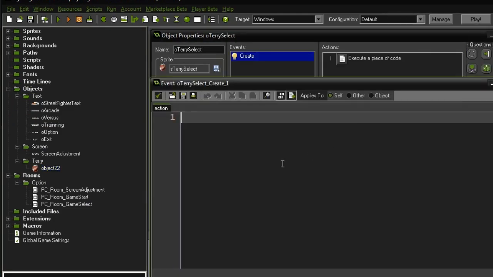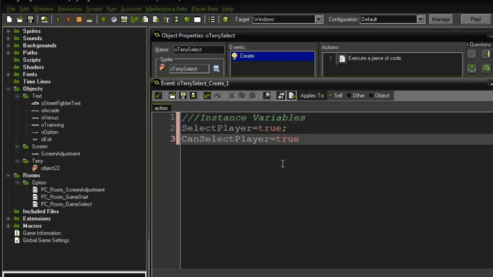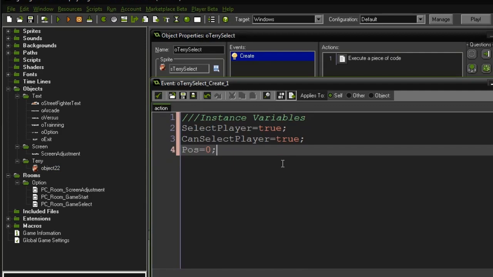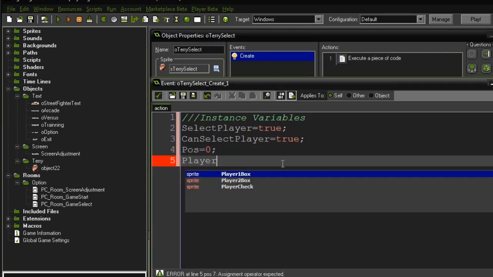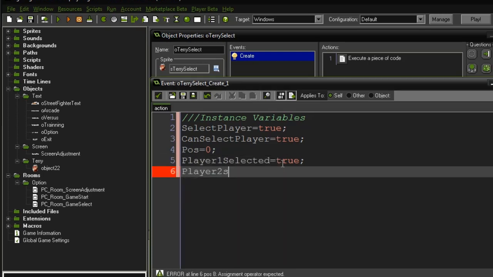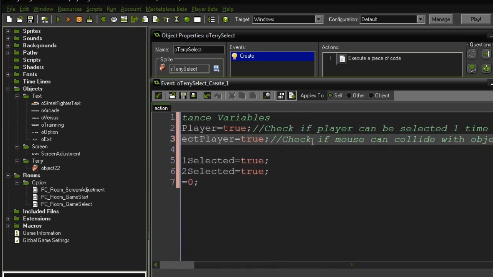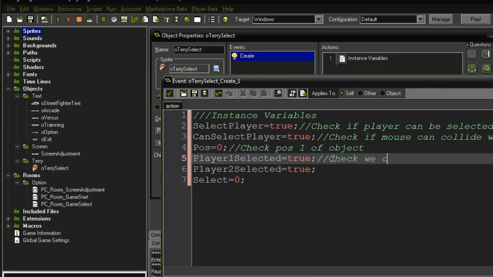Add create event, instance variables. Can select player equals true. Pause equals 0. Check to place the object in the specified place. Player 1 selected equals true. With this we choose player 1. Player 2 selected equals true. With this we choose player 2. Select equals 0. With this we check if the player has been selected.